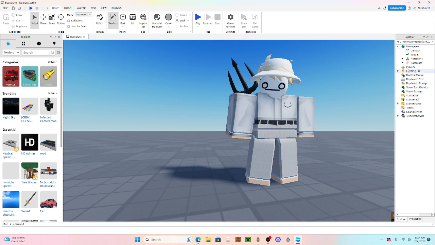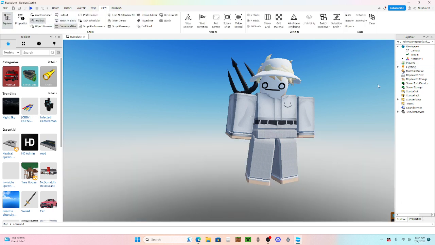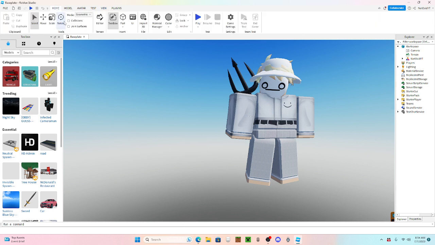And now what I'm going to go do is go to the Explorer. If it's not there, just go to View and then click Explorer. Go find the base plate, and then backspace, get that out of there. And now it's you. So now I'm going to go back to the home menu, click Part, and just click Block. This should be a block.